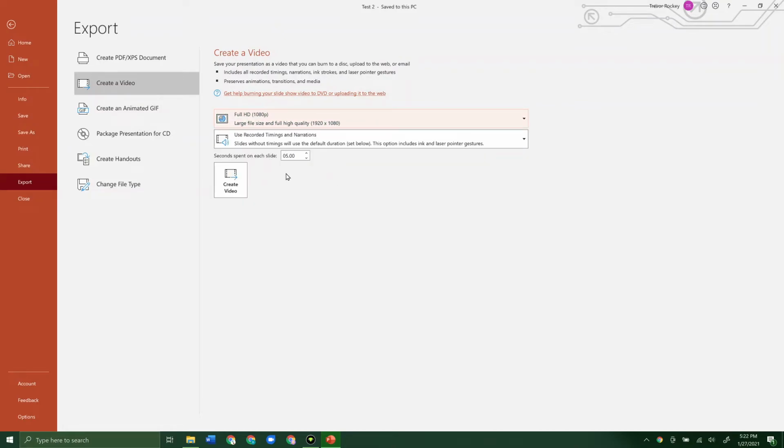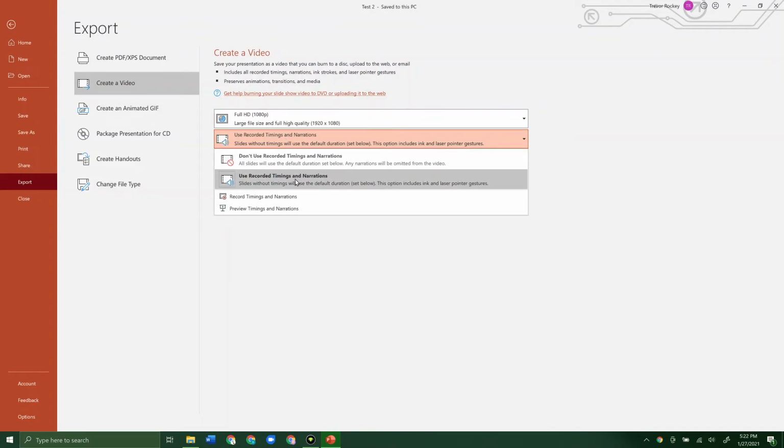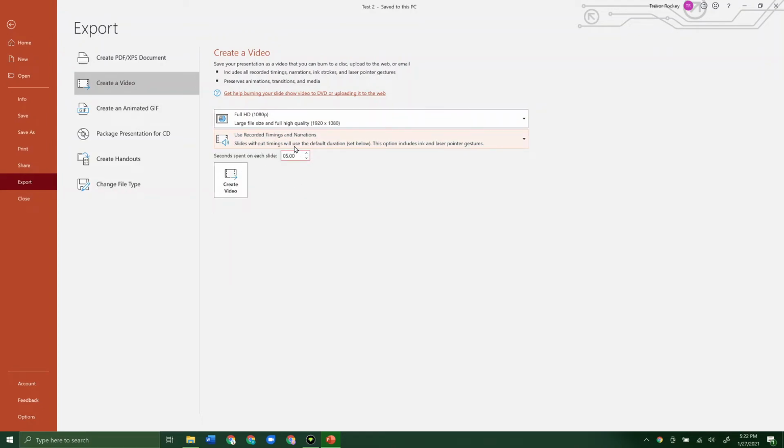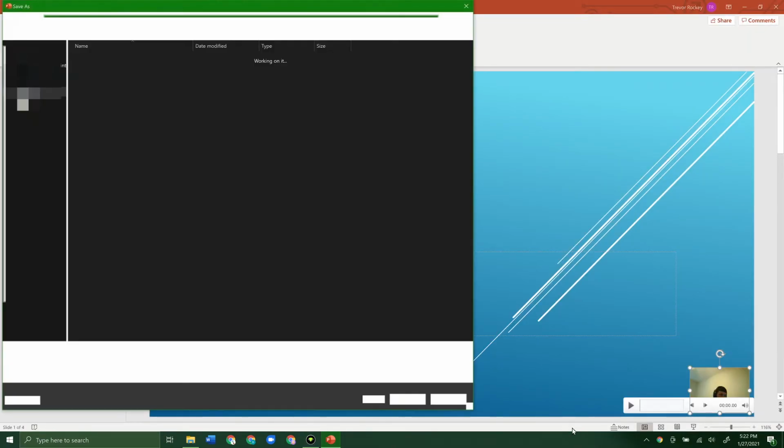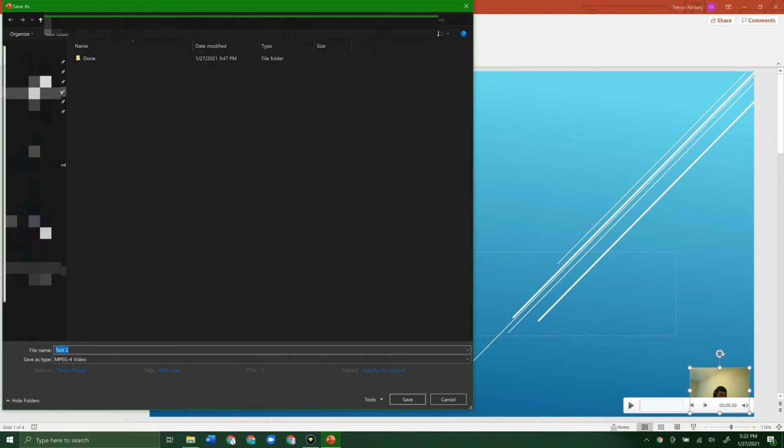Seconds spent on each slide and things like that don't really matter. What matters is the use recorded timings and narrations. You want to leave that on because that's what we just recorded in that other screen, the timings and narrations. That's what they call it. So that's what we've recorded and we want all of that to stay. So you want to keep that there. And you're going to select Create Video. And you'll see that we'll go and save it.